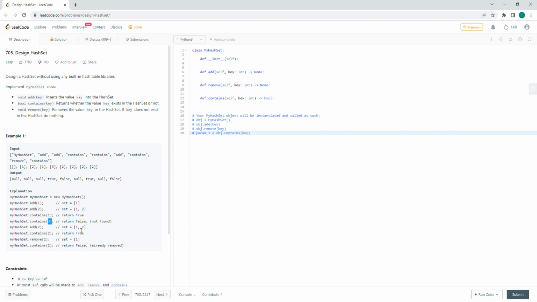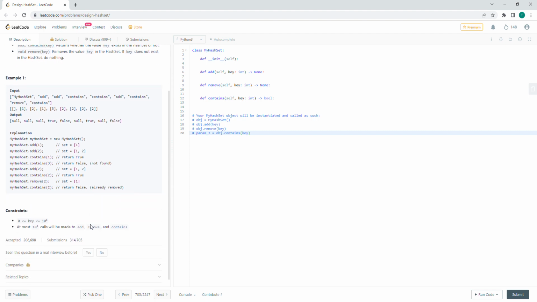So the property of a hash set is that the keys are unique, so it contains only one unique key. And therefore it does not change the size of the set. We call contains on 2, the answer is true because we do have a 2 in there. We remove 2, so therefore leaving 1 left in the hash set. And then we call contains 2, which returns false because 2 is removed.